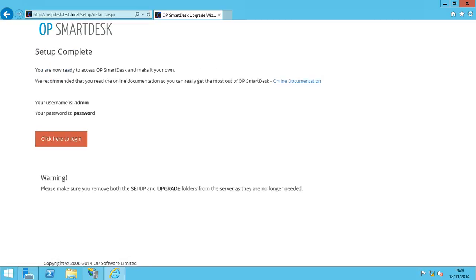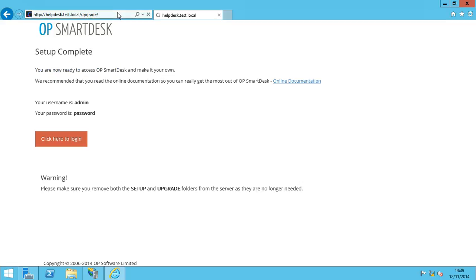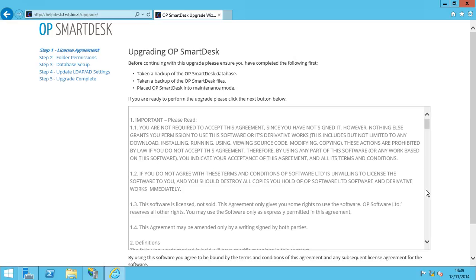So once the license key has been validated, you'll get to this screen, but we don't want to log in just yet. We've got to finish the installation. So now what we want to do is go from setup to upgrade, and we get the upgrade installation.